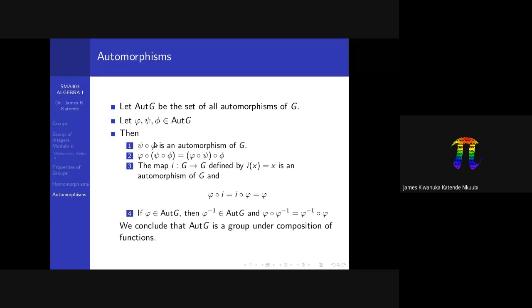We learned how to do composition of functions when we were working with the dihedral groups of degree 3 and 4, the symmetries of a square and the symmetries of an equilateral triangle. So this is not entirely new, using functions as elements of a group. So this is a group, the group of automorphisms of G.